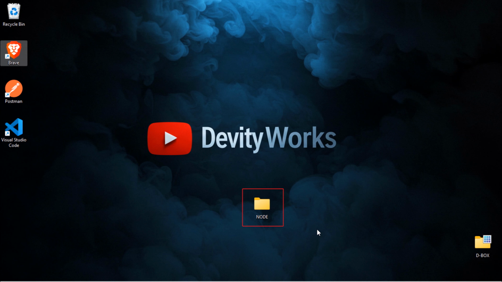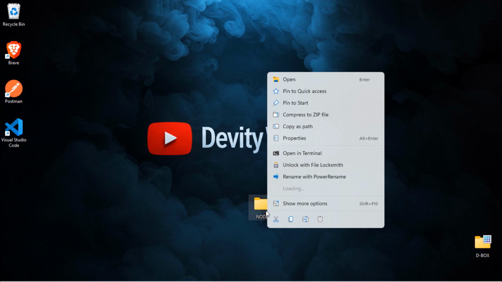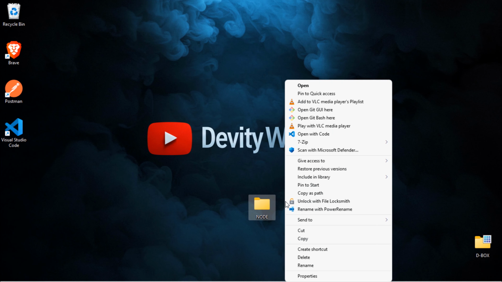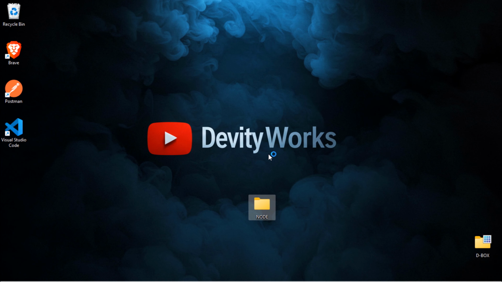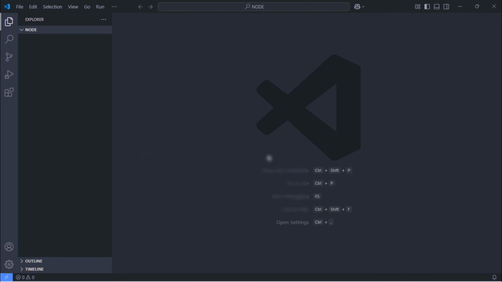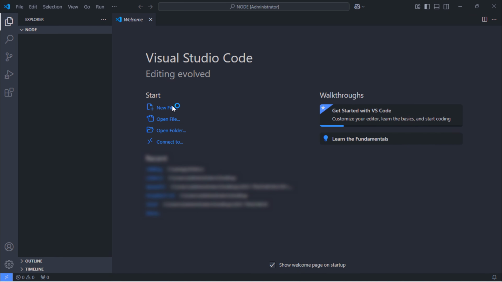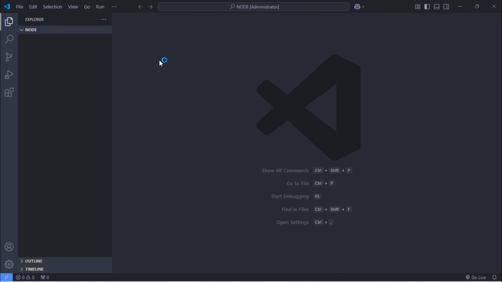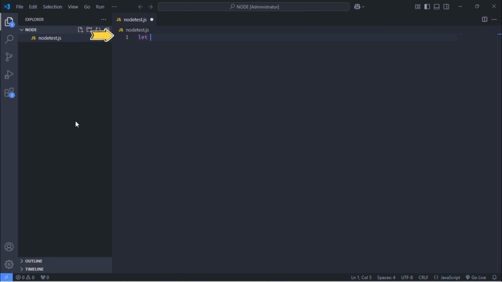Create a new folder anywhere, name it something like Node, and open it in Visual Studio Code. Create a new file, call it nodetest.js, and write this in it.